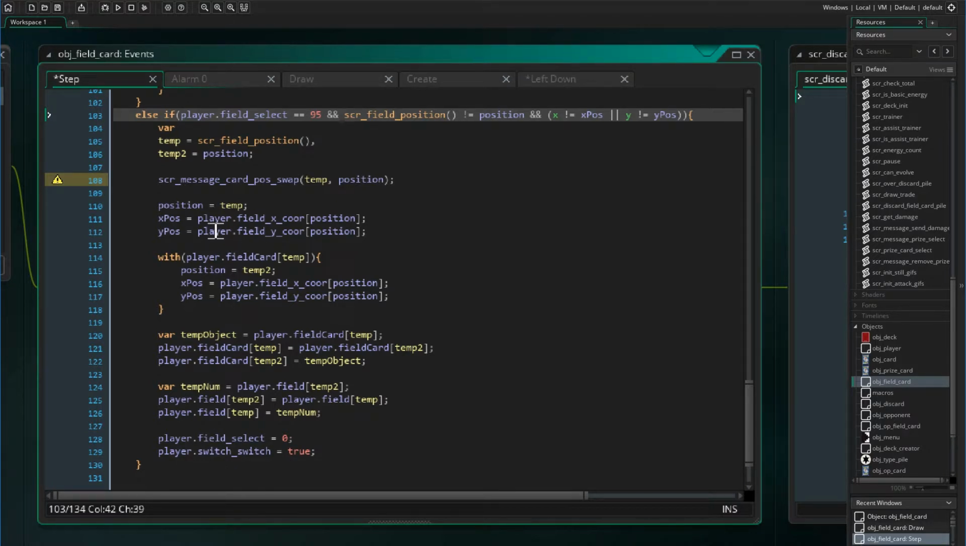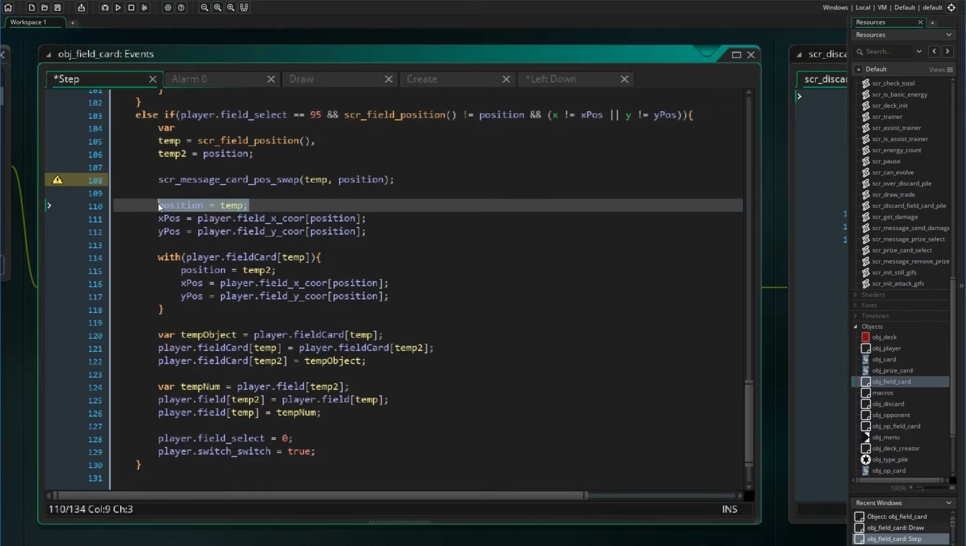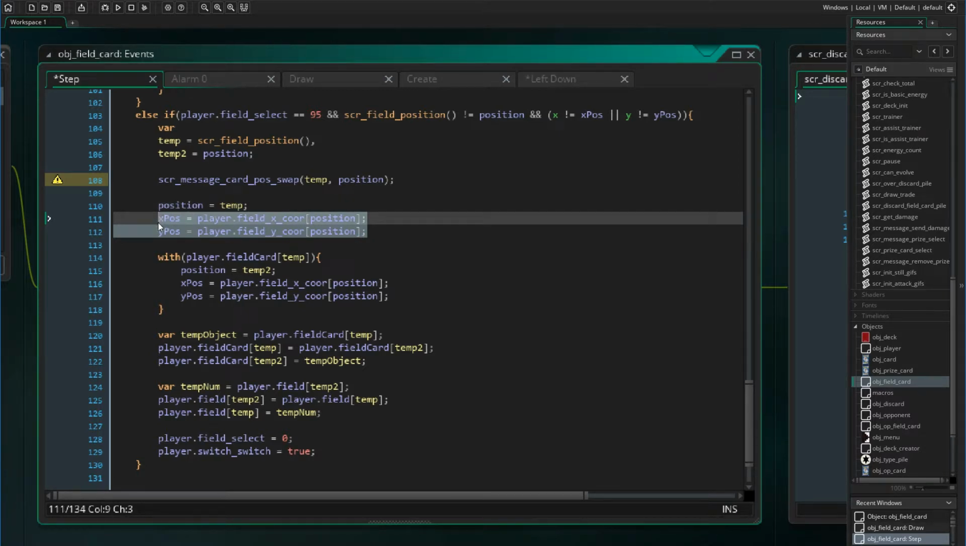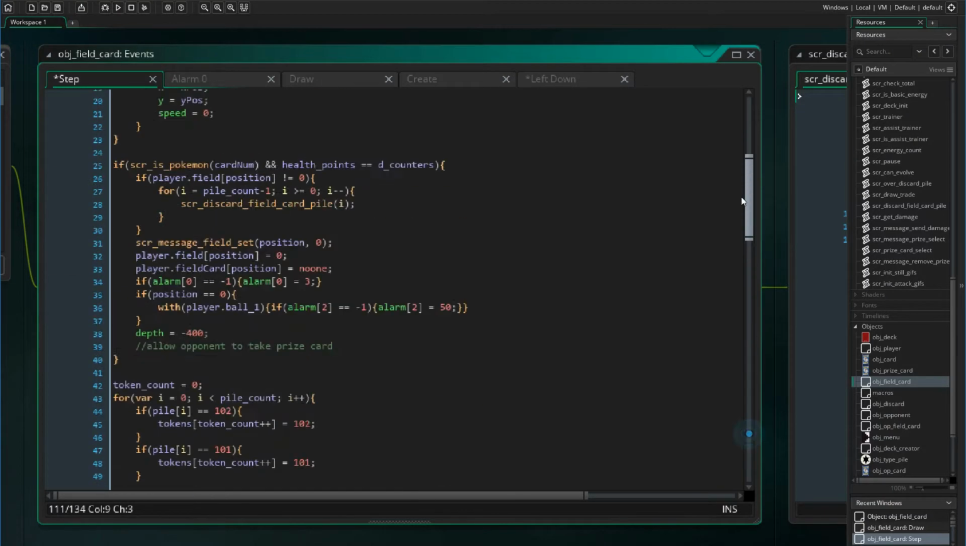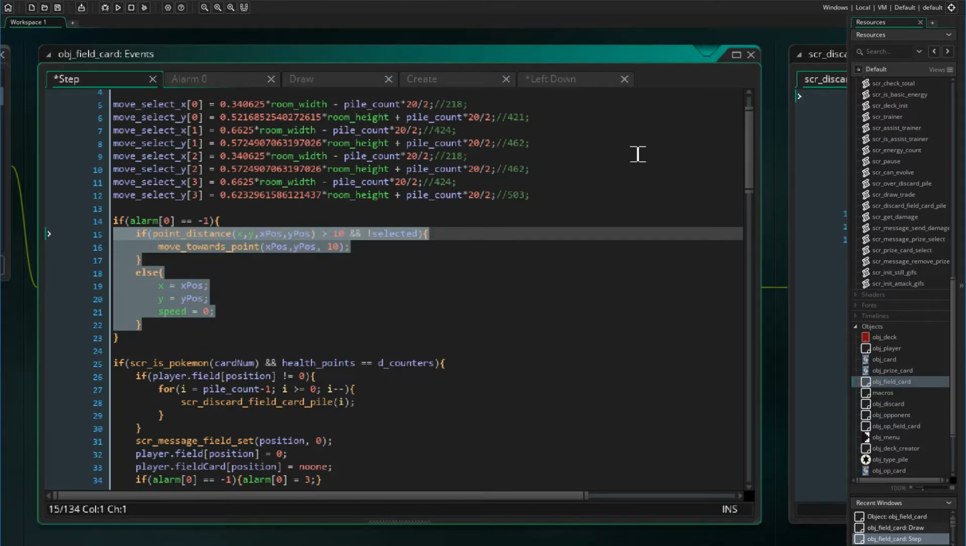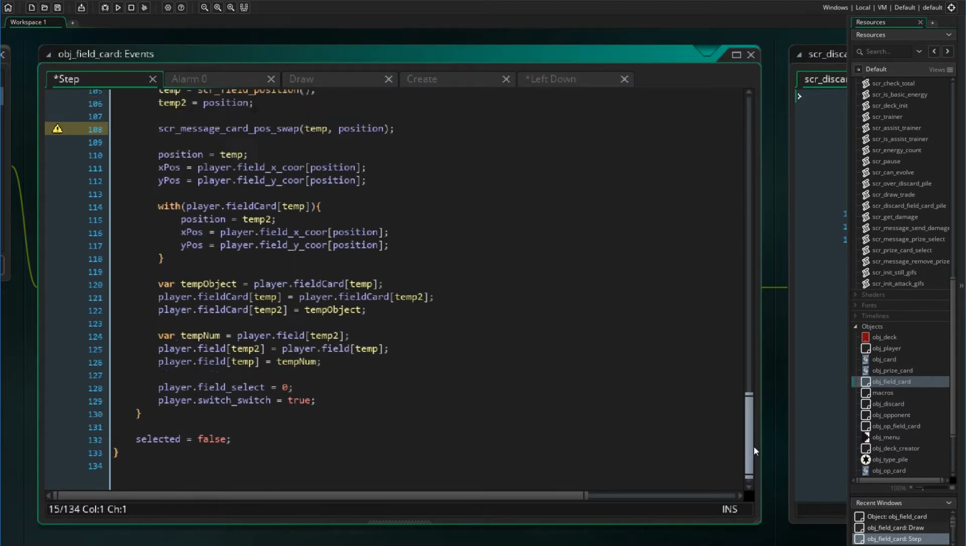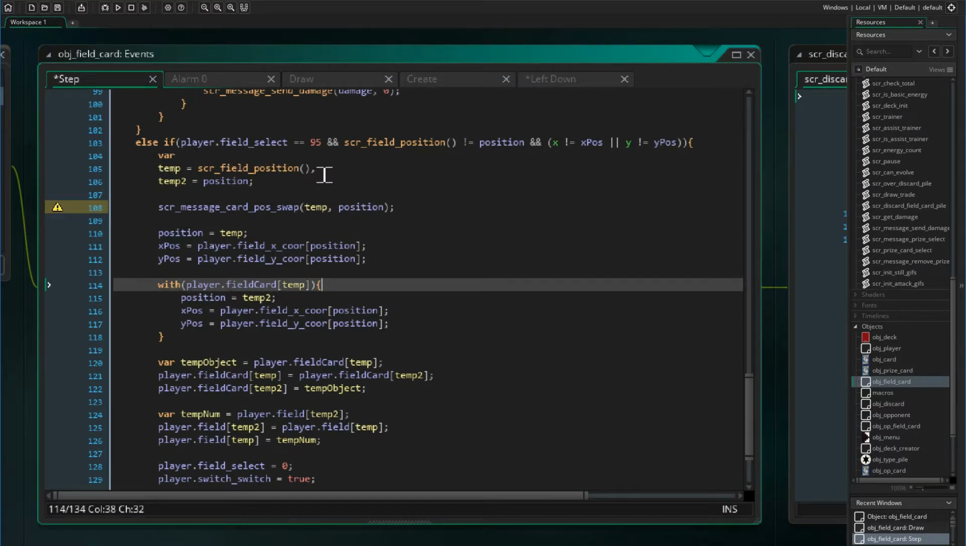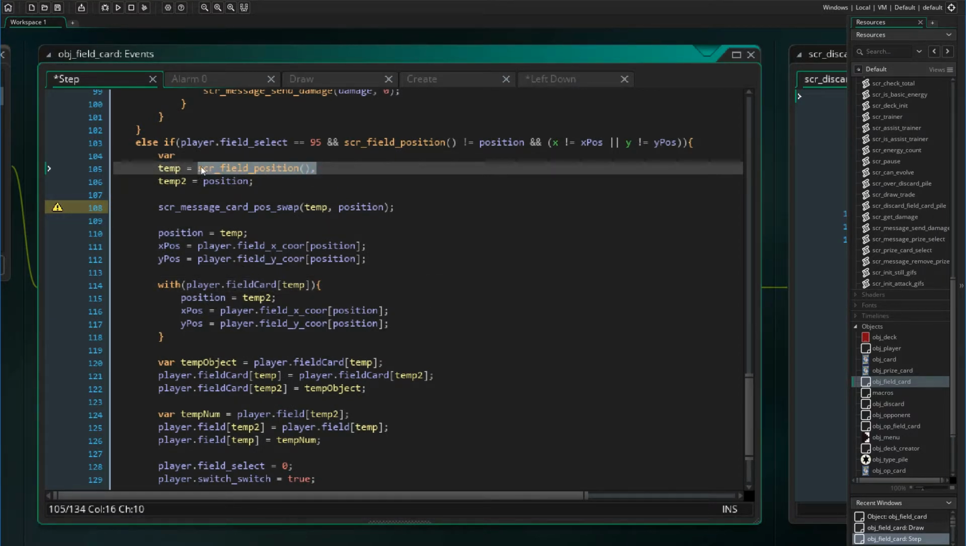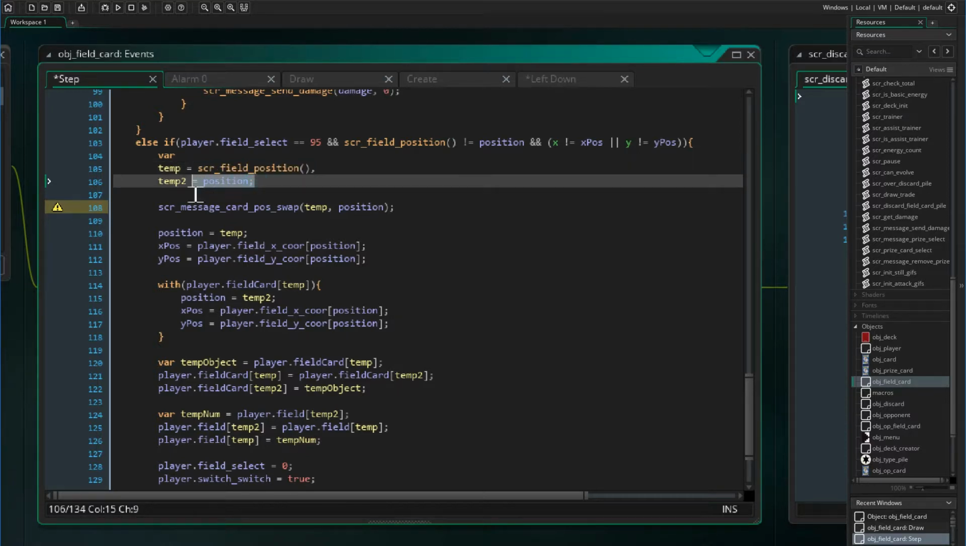For instance, the position of the two cards we're swapping will change, and so will their X and Y coordinates. So now when we swap the cards, we don't have to force them to move back to a different position. When we set their X and Y position to be different, since what we added here at the top, they will move back to their proper positions by themselves. So what we're going to do is store the field position we want the card to go to, and we're going to store the position of the field card object that is being moved.